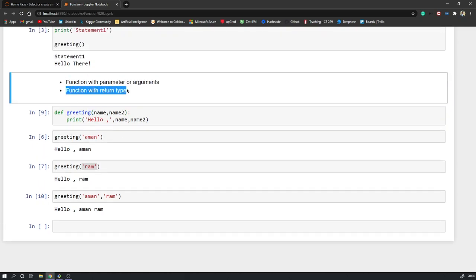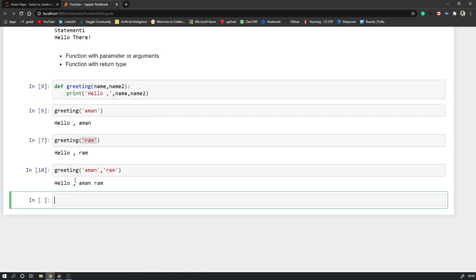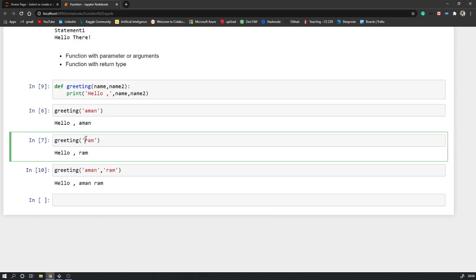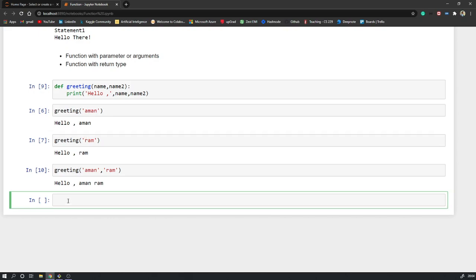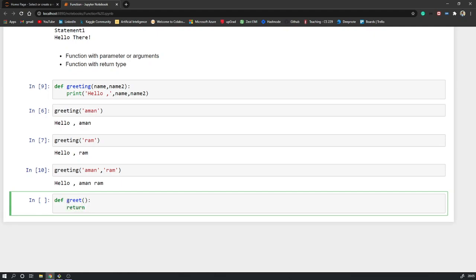Now let us look at the second type, that is function with return type. How does a function with return types work? Basically, when you call a function, it will return you some value. Let us look at an example. I'll say def, and then here I'm going to say, for example, greet, and this function will return me hi.